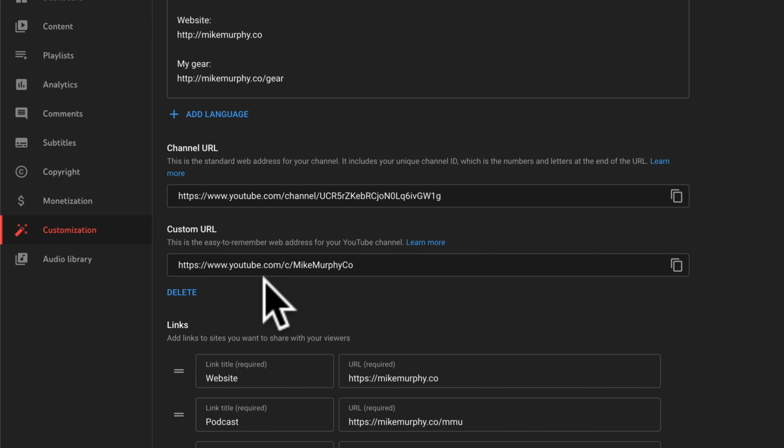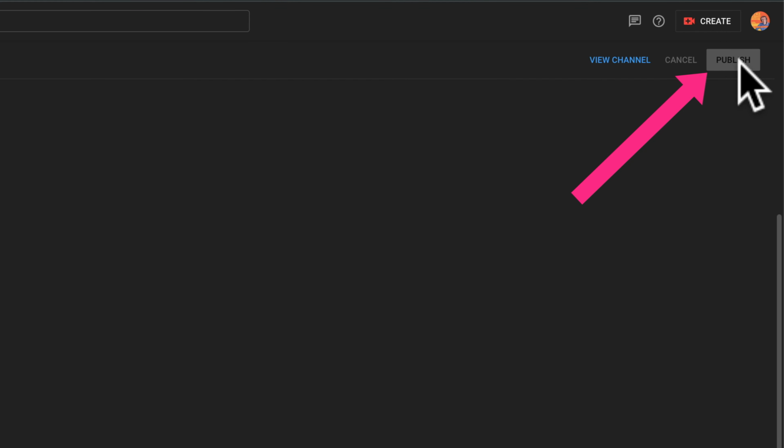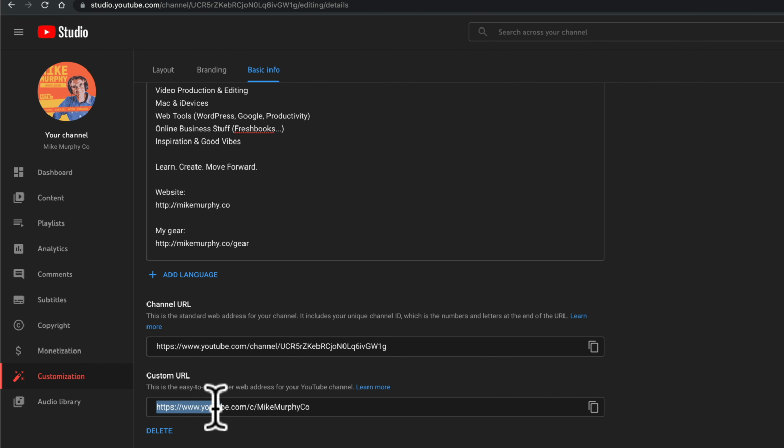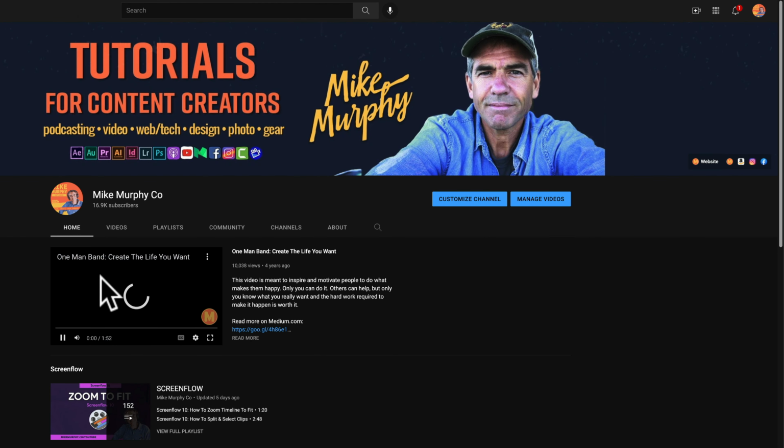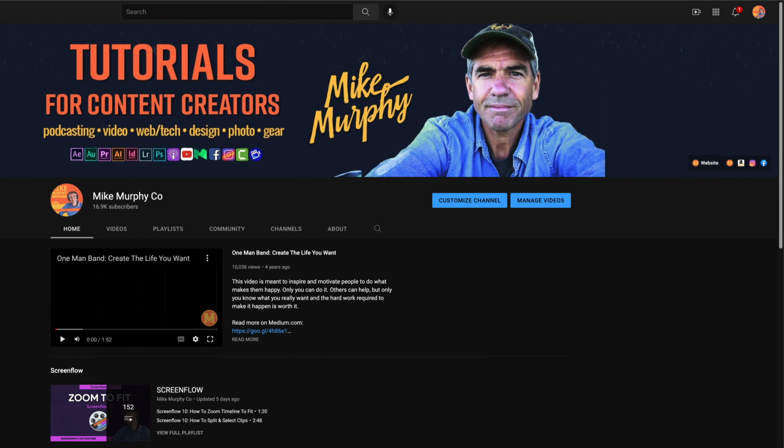So enter in your new URL, and if it's available, all you have to do is just click on Publish in the top right corner, hit refresh, and there you will see your new custom URL. You can click on this to copy it to your clipboard, paste it into a browser just to test it out, and there you have it. And that is how to change your YouTube custom URL.